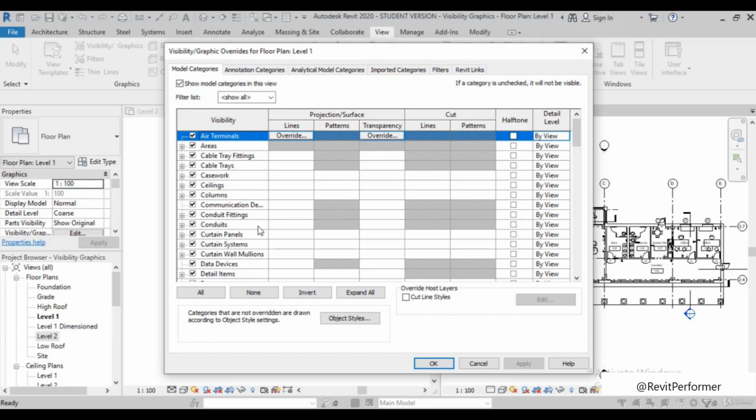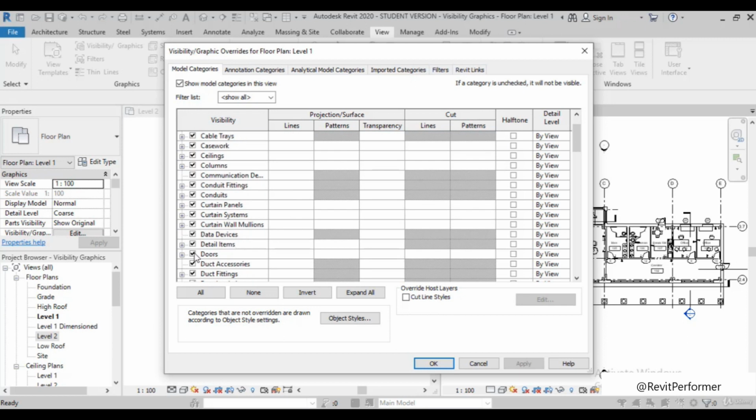Okay. Now here you can see this is the door command. I'll extend this example for a door. You can see here this is a model category, and there are a few categories that we'll see later. Now in this video, I'll show you the visibility of model categories.